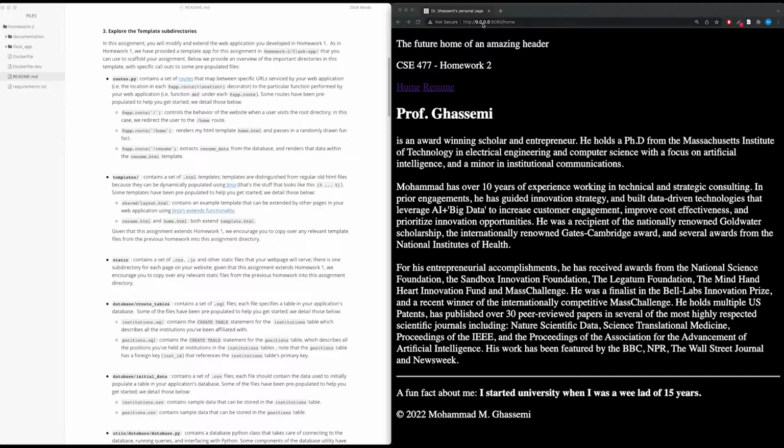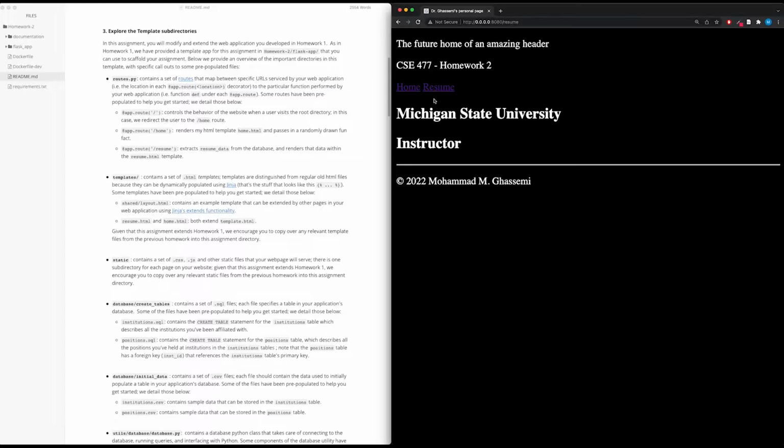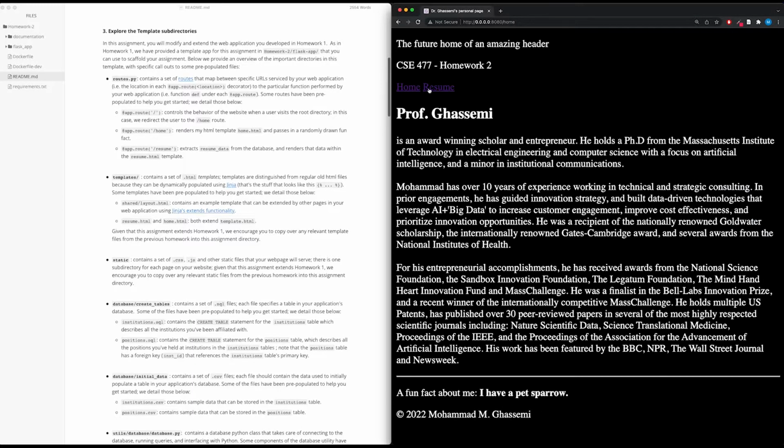You can see here I'm on localhost, so 0.0.0.0:8080, and I'm at /home. That's the root I'm at. And this is a very bare bones web page that says a little bit about me and has two links, one to home, which just redirects me right here, and one to a resume tab, which I click, and it gives a very extraordinarily bare bones resume for me. It says Michigan State University instructor. Okay, so this is the basic template that gets shared with you.